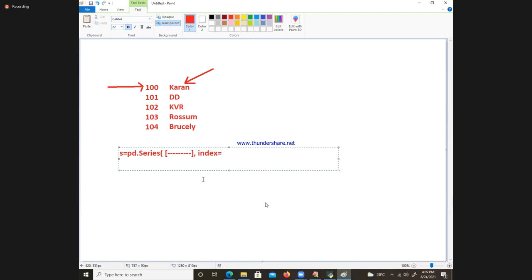Already we are very good in programming. First one is called a positional parameter. Next is called index, keyword parameter. Which indexes do you want?